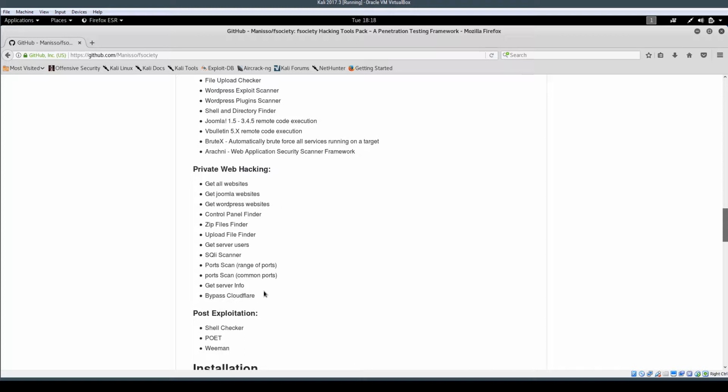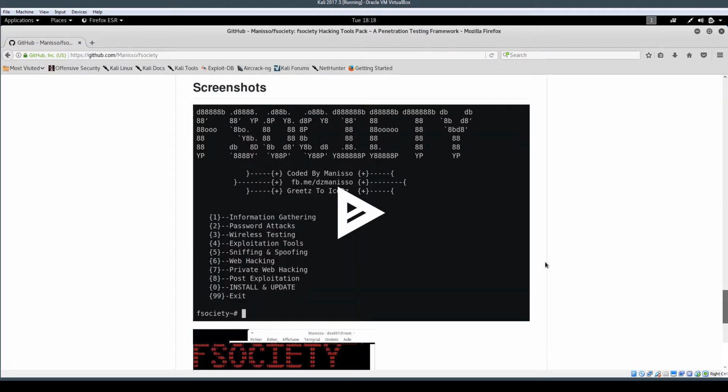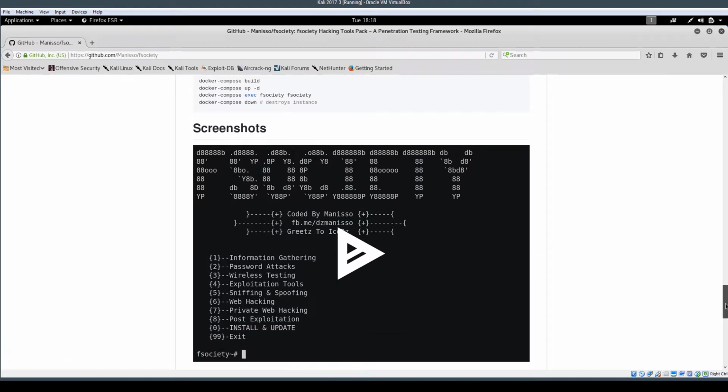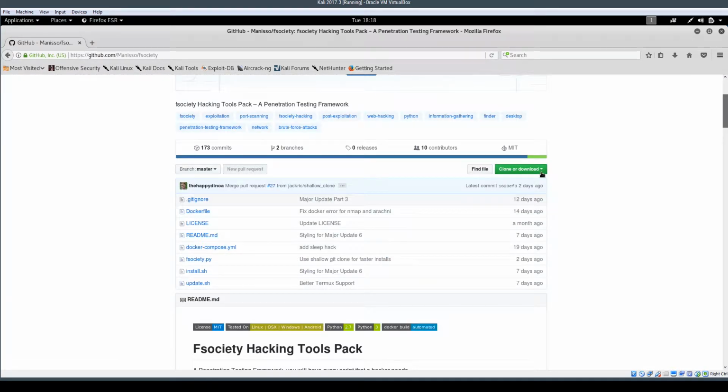So I'll just show you what this looks like once it's installed. It's a simple menu system, and this is it here. So this is the menu once we've got it installed. If you just scroll back to the top, click this green clone or download button here and copy this link to the clipboard. Once you've copied that, you can just close your browser down.